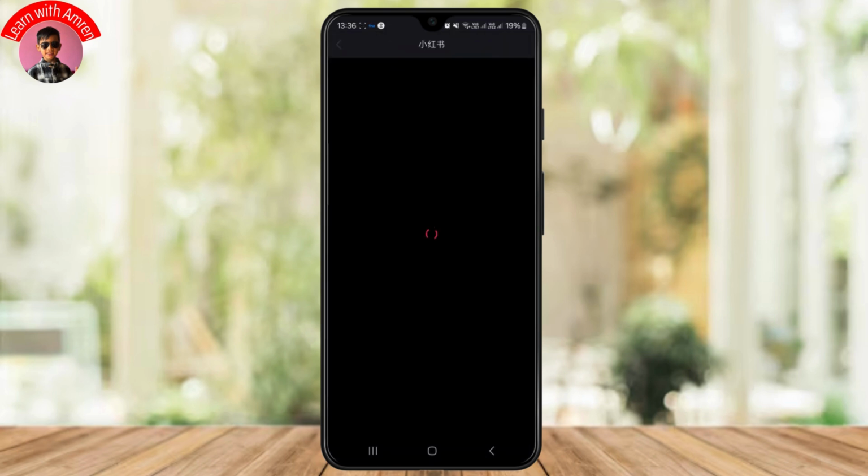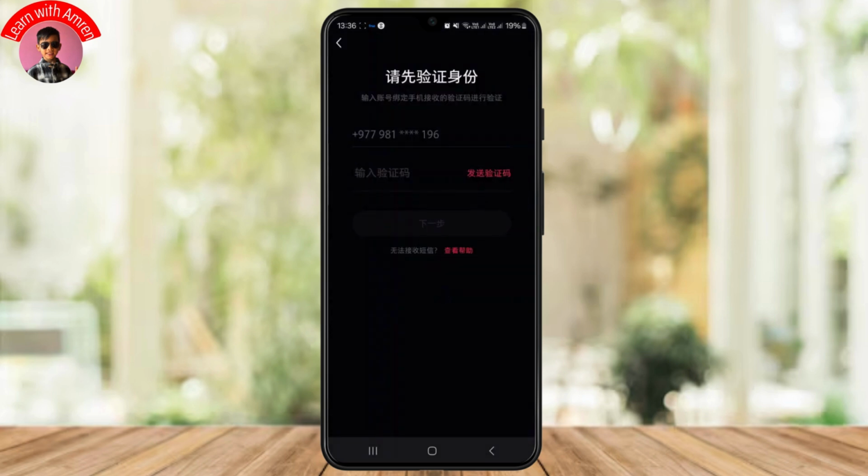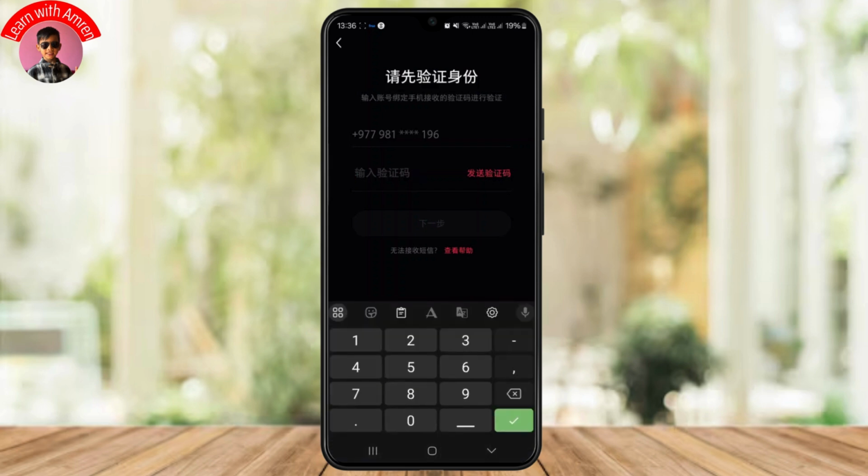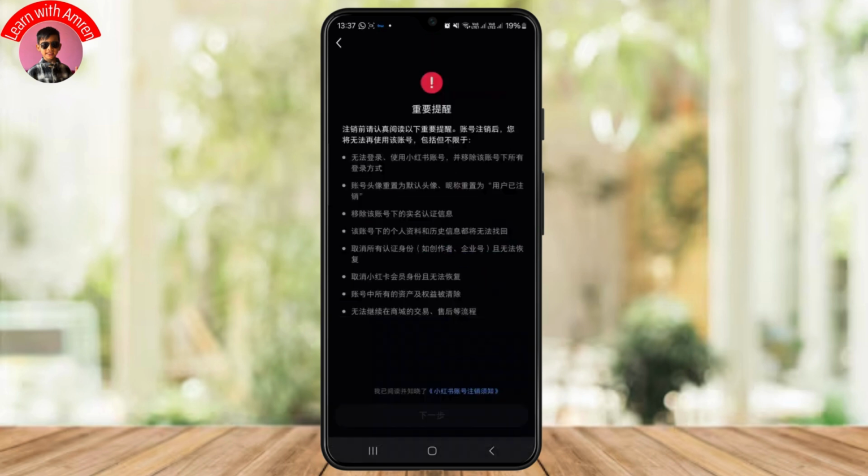So when you click on it, it will ask you to verify your phone number. So just wait for your verification code to arrive. It might take 60 seconds for your verification code to arrive. As you can see, it has already arrived on my screen. So enter the verification code that they sent you and simply click on the red button.